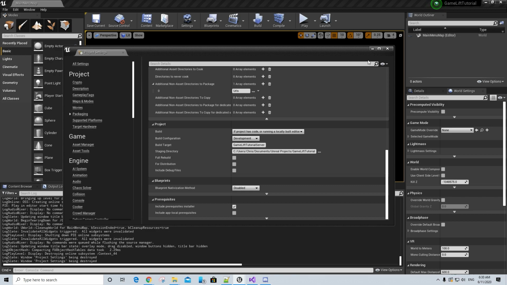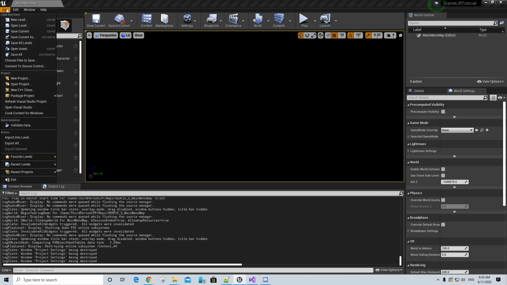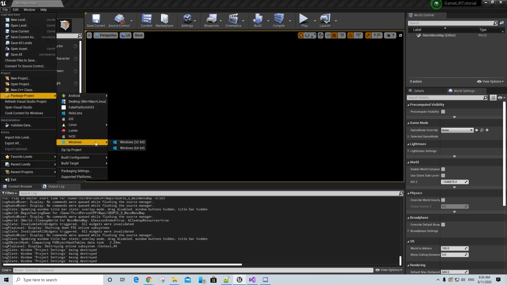Okay, now let's close out of the packaging settings and go back to File, Package Project, and for the build configuration, make sure that you have development selected, or really just make sure you have anything but shipping selected, because we need to see logs in general for testing at least this first client build in order to make sure that we're getting and passing a player session ID and player ID to the server. After that, you may go back to make shipping builds if you want, and then after that, make sure for the build target that you have GameLiftTutorial selected instead of GameLiftTutorial server.